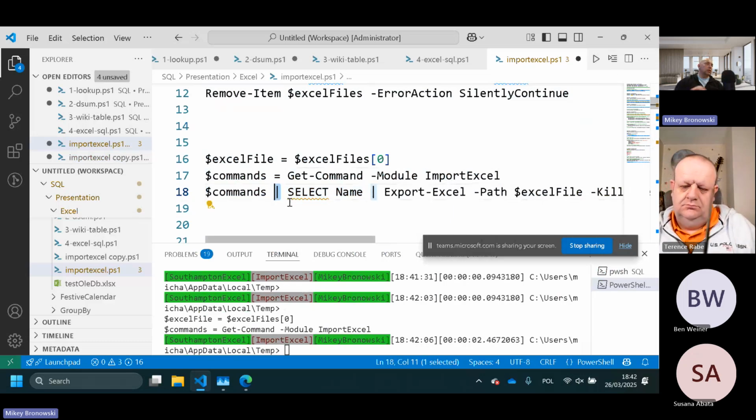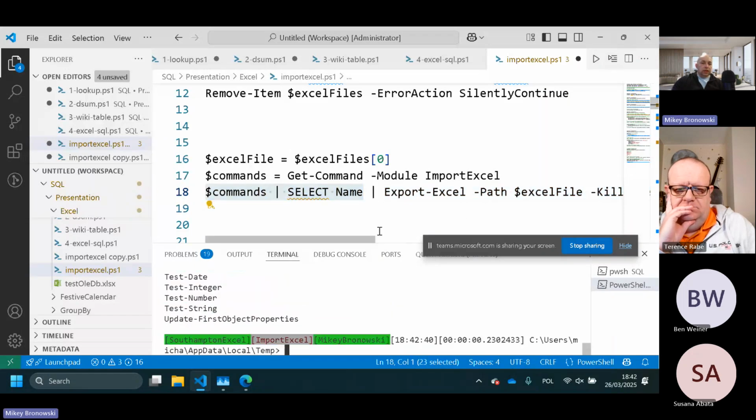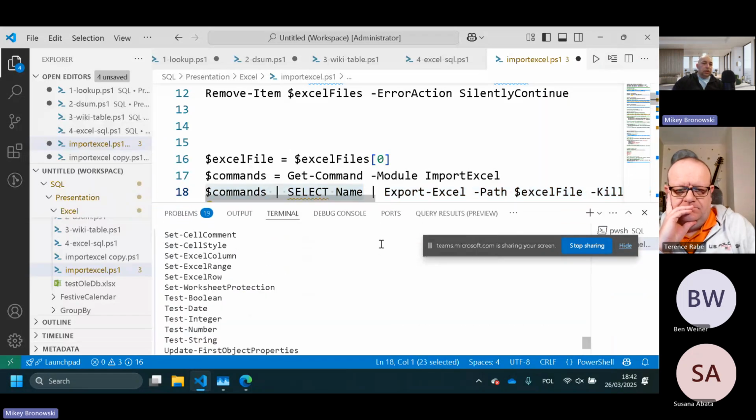This piping means whatever is on the left side of the pipe sign is an input to the function on the right side. So Select is not like a select in terms of T-SQL or SQL. It's Select-Object, a command in PowerShell. And then I pick just a specific column from that object, which is here. So we can see here is the set of commands in the module.